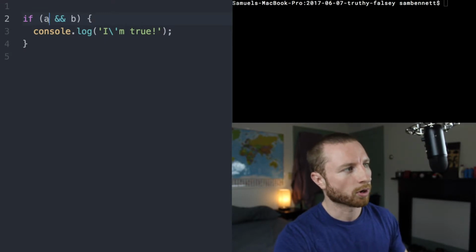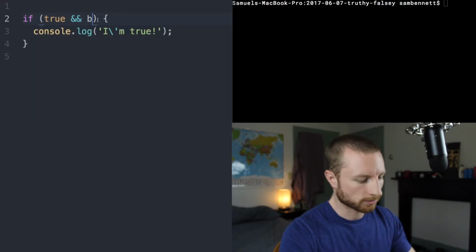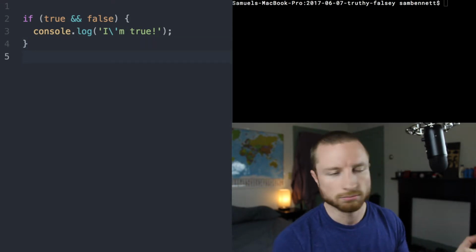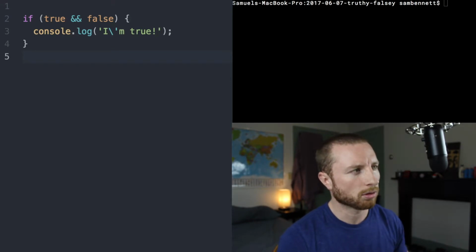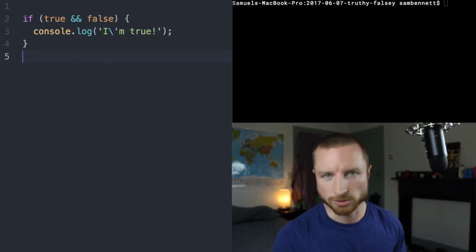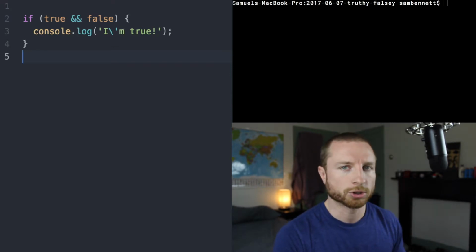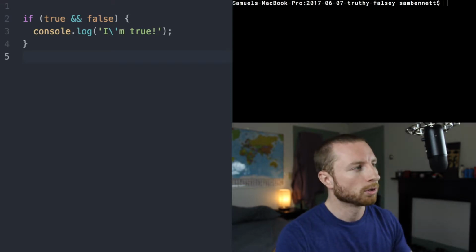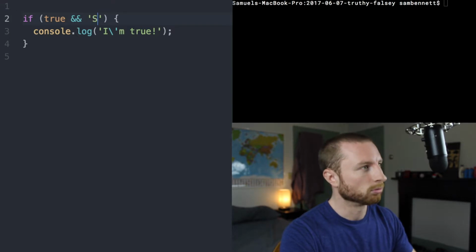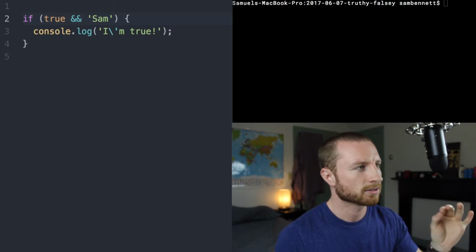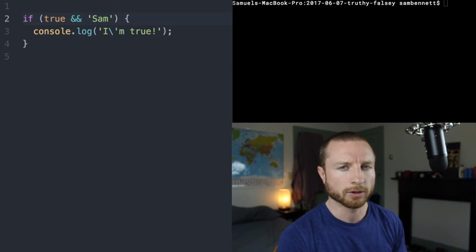So in simple use cases where we're dealing with Booleans, that's easy. That's really straightforward. In this case, we have if true and false, then execute my console.log. Well, obviously true and false are not both true, because true is true and false is not true. So that's clear. What's more interesting is when we start dealing with types and values that are not Boolean. So what happens, for example, if I do this? My name is Sam. So what happens if I say if true and Sam, string, 3 letters? Would you expect that to execute? Let's take a look.